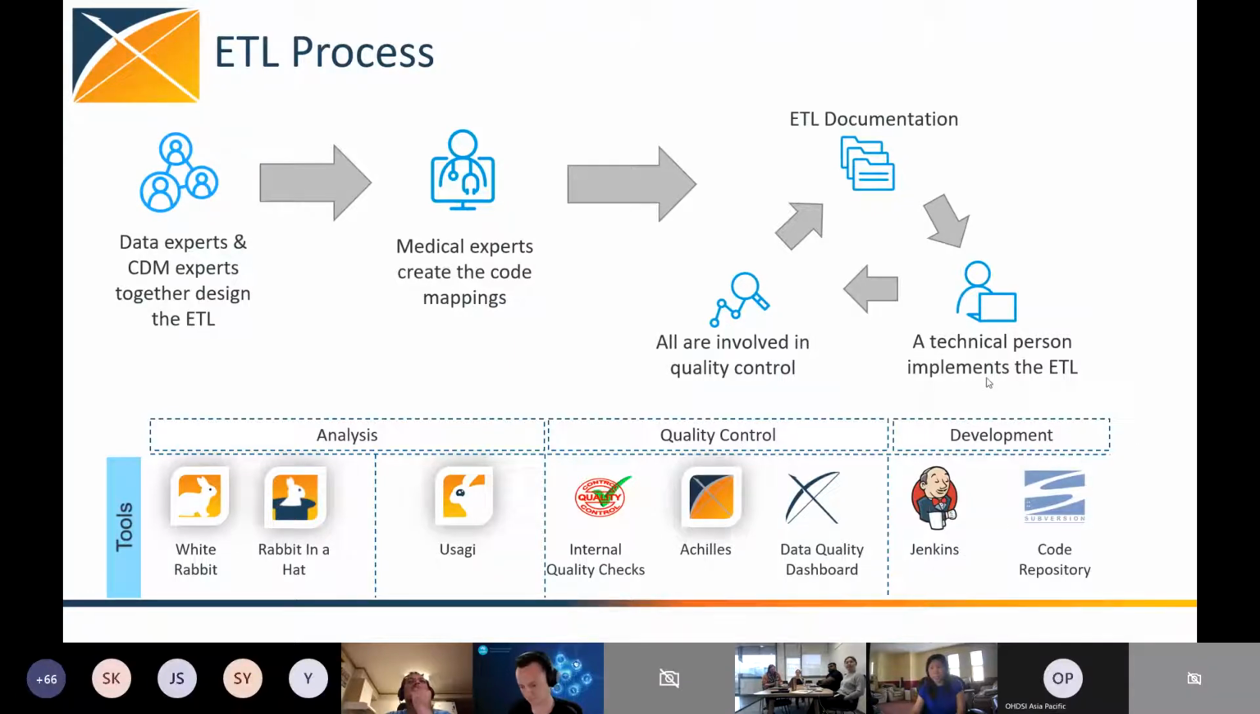Of course, we're going to need technical people, so the people who actually write the ETL code. And then within those technical people, we also have quality assurance folks as well, right? And then these are the public tools that you can utilize, and we're going to go over quite a few of these in today's and tomorrow's session.